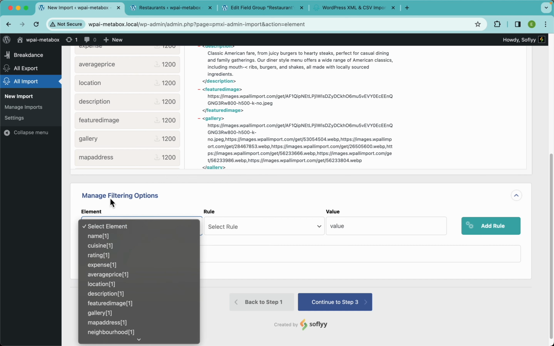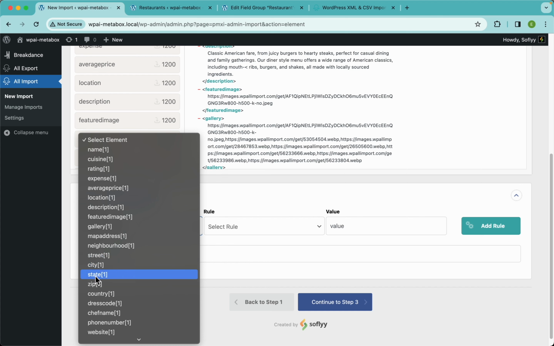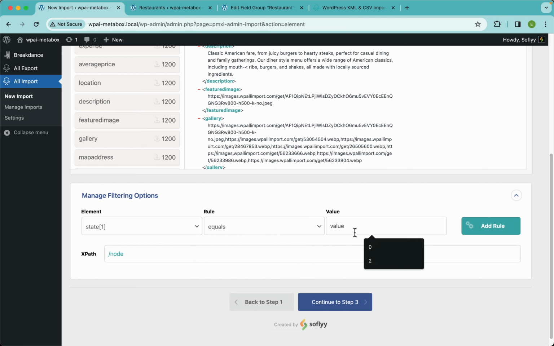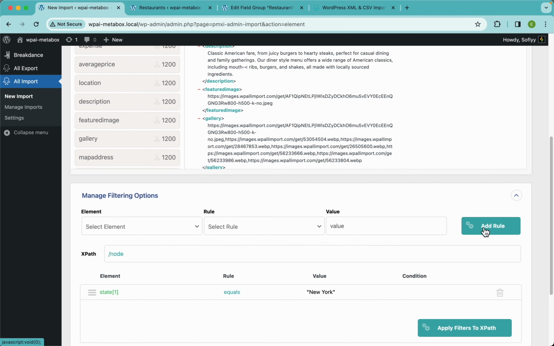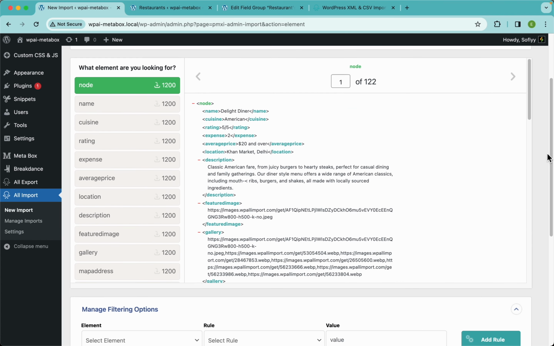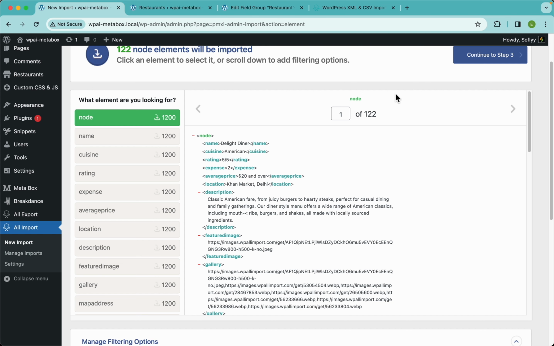I'm going to select an element from this pull down. I'm going to select state, and then I'm going to select a rule. I'm going to choose equals, and I'm going to type in here New York. So I'm going to add this rule, state equals New York. In apply filters to XPath, you can see this XPath expression is generated, and we no longer have 1200 restaurants. Now we have 122. This means that those restaurants within these 122 nodes are those located in the state of New York.